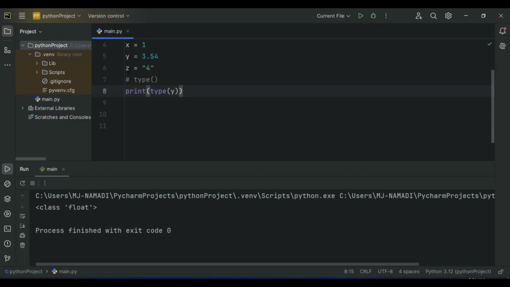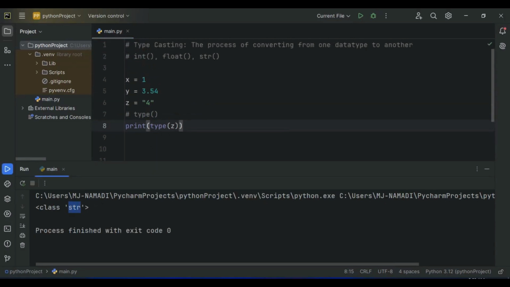And lastly, let's check the data type of z, which should be string. Now let's say run. And as you can see, we have string right here. Our data type is string. So as I mentioned earlier, this video is about typecasting, meaning we're going to be changing the data type of a variable from one type to another using one of these constructor functions, int, float, and string.